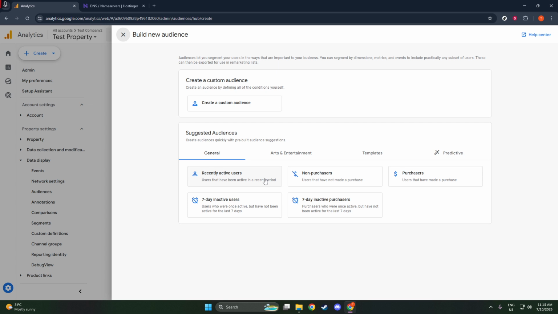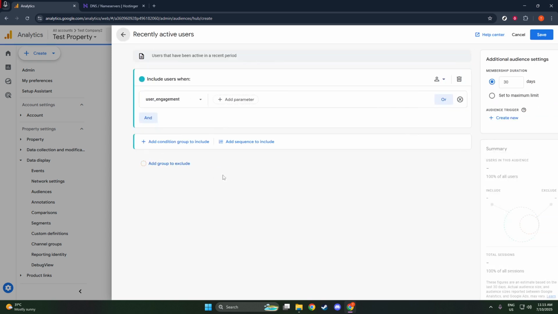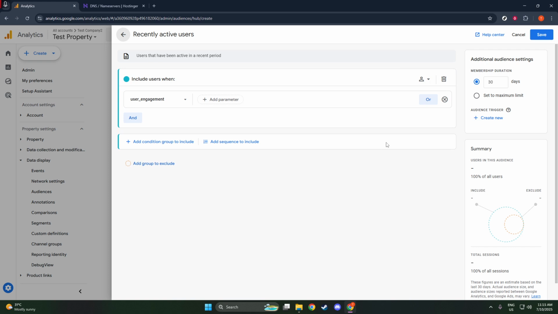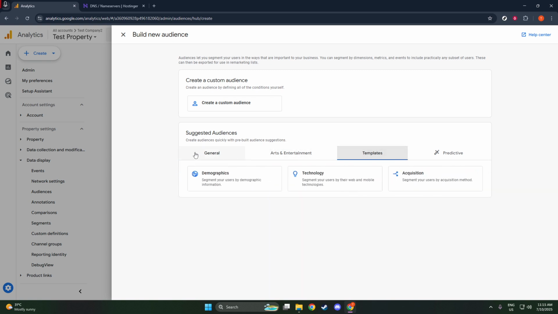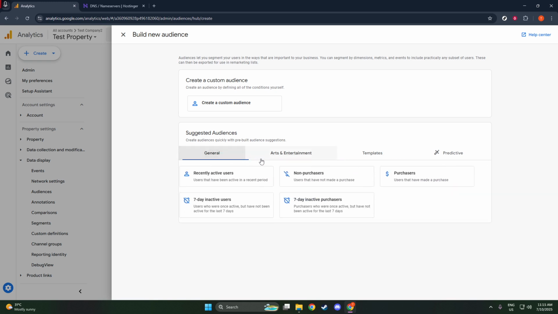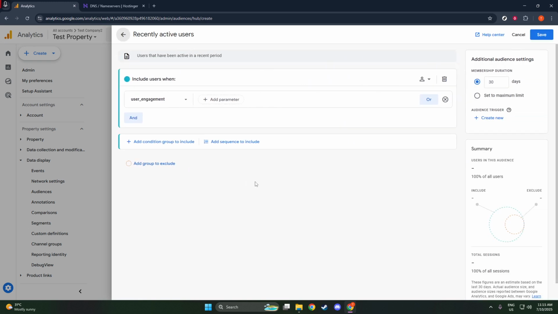At this point, you have a couple of options for creating your audience. You can choose to use a template or create a custom audience from scratch. If you prefer going the template route, you have several options such as purchasers, demographics, or even predictive audiences. These templates are designed to save you time and offer a structure based on common criteria. If you'd rather create a custom audience to fit more specific criteria, you can do that too.